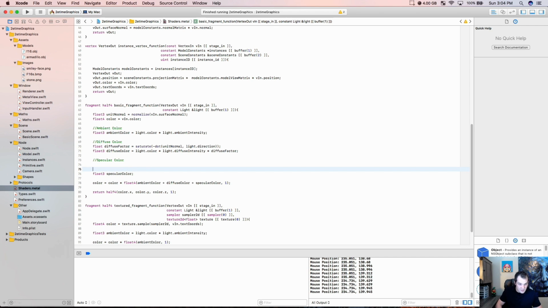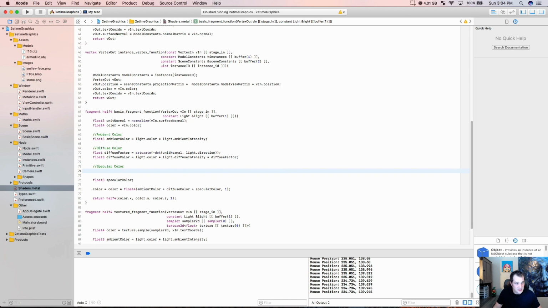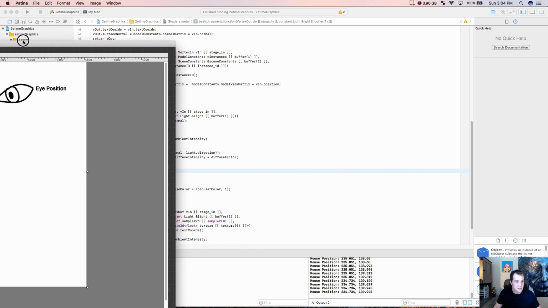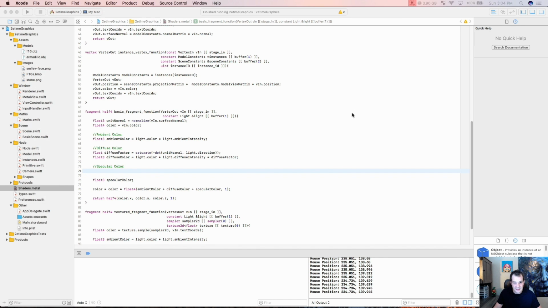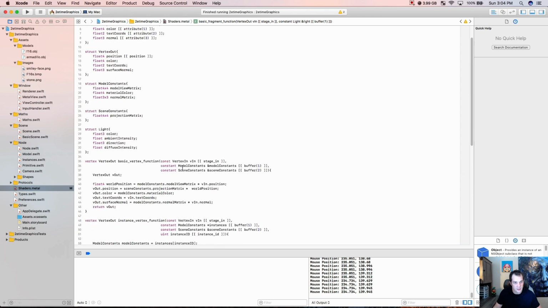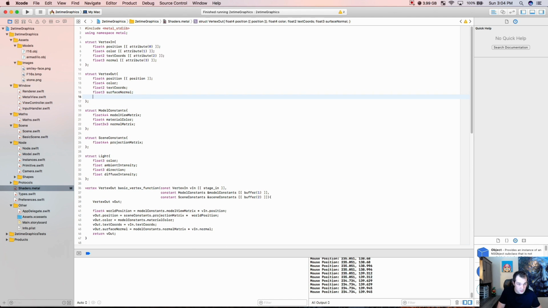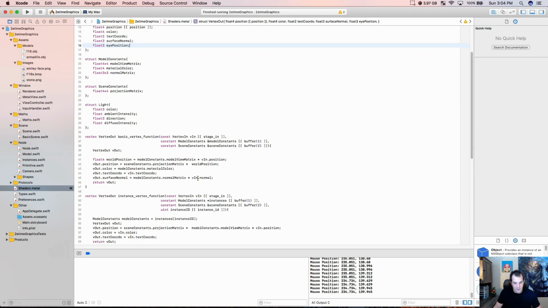However, we need to do some stuff before that, such as get the eye position. In our image, we have our eye position, but we don't have that yet. We have our light direction and our normal, but we don't have our eye position. So let's go ahead and get that and then normalize it. So basically, we're just going to go to vertex out. We're going to say float3 eyePosition. And then we're going to set that.